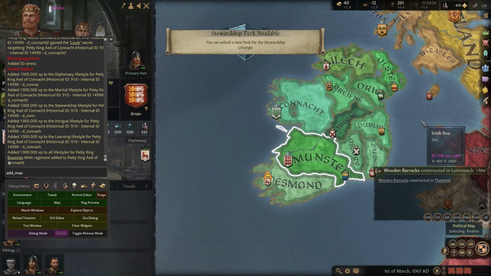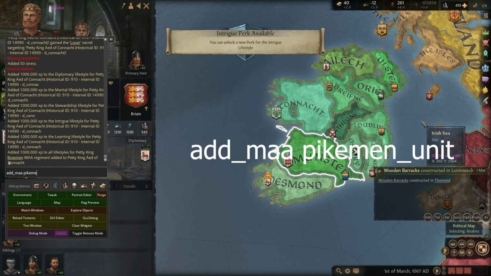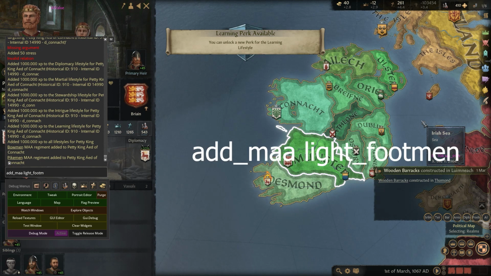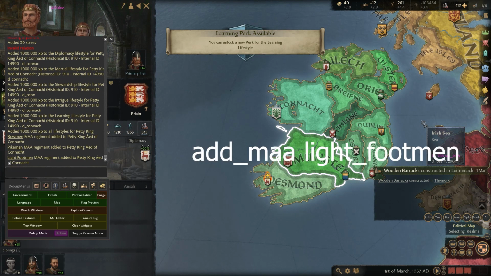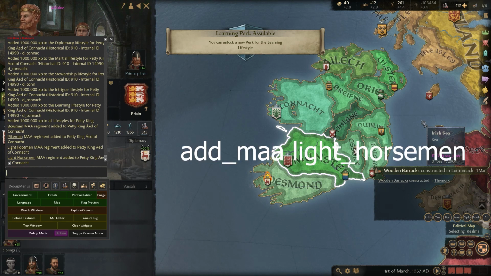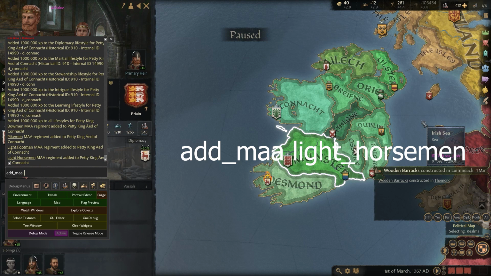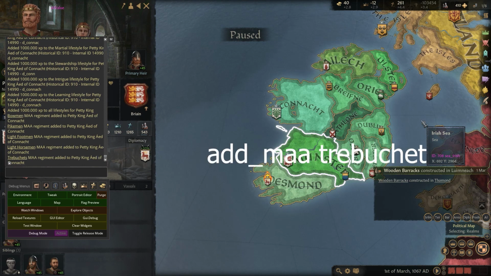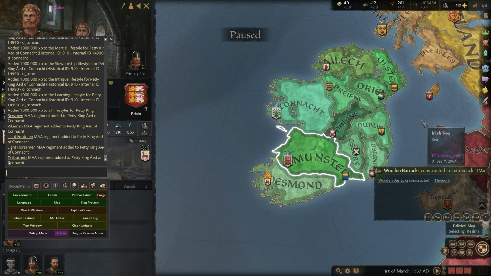A couple other ones that I have come across are pikemen_unit, which gives you some pikemen. Light_footmen, which gives you some light footmen. You can do light horsemen as well, and you could even do trebuchet if you wished, and that gives you the men-at-arms regiments.